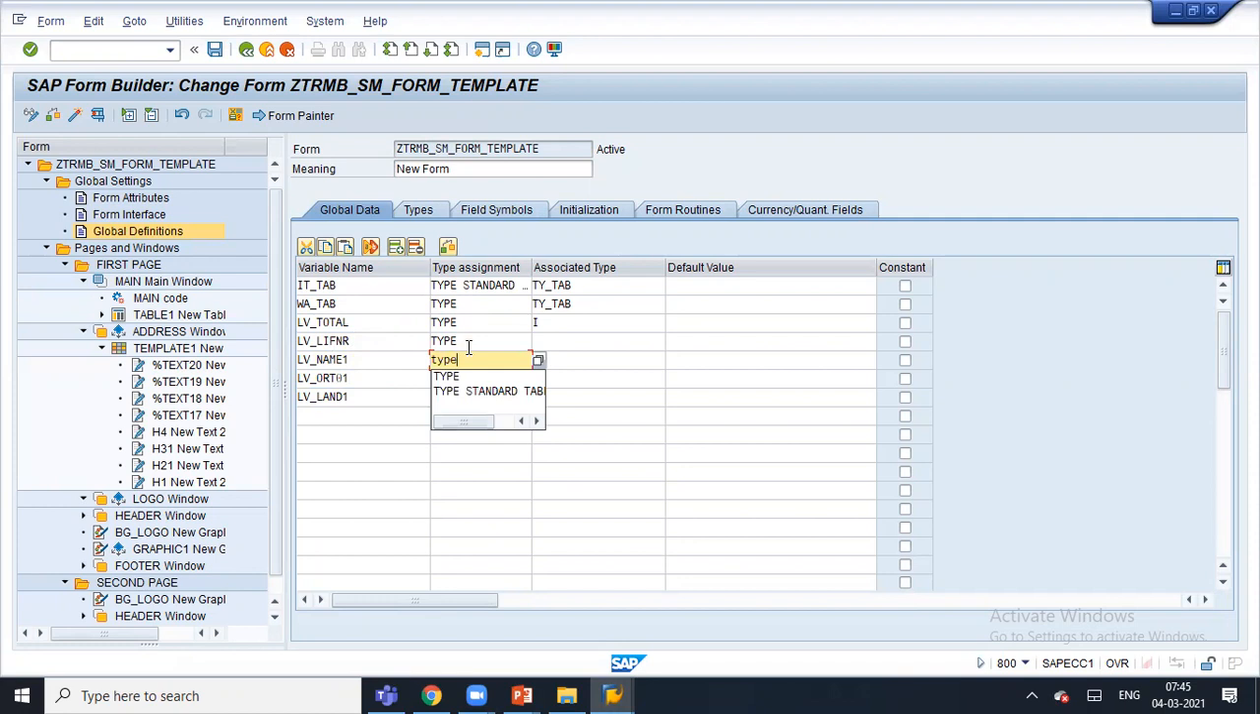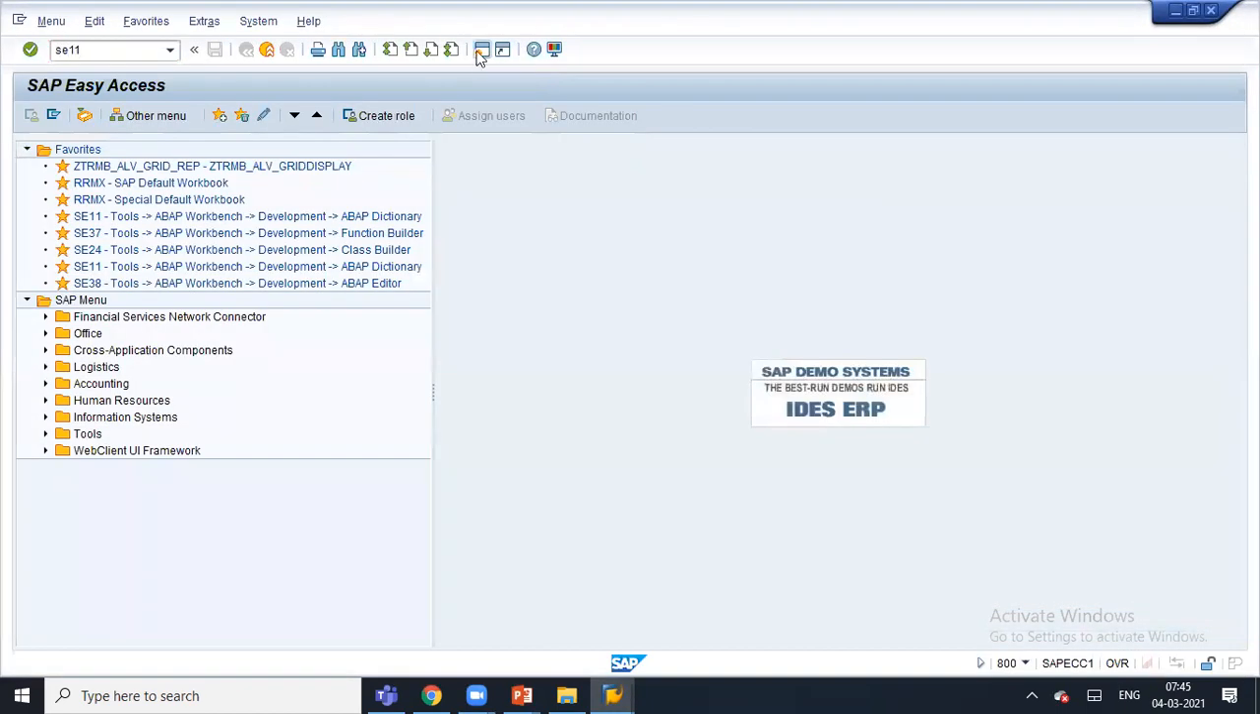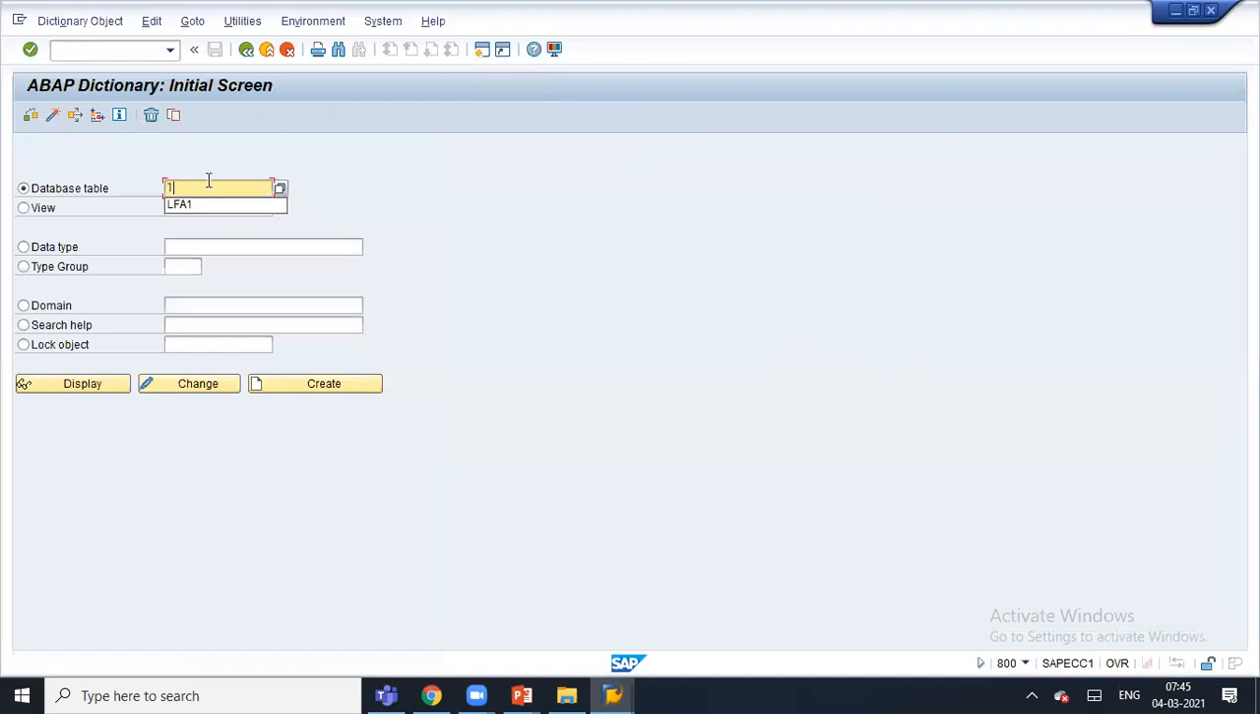I'll show you where I'm getting all this from. All right, so it's a type reference. Then on the right side, LIFNR, the name one. So next, what, T01, land one. Right. So open this new table. Go to SE11. Here there is the table LFA1.